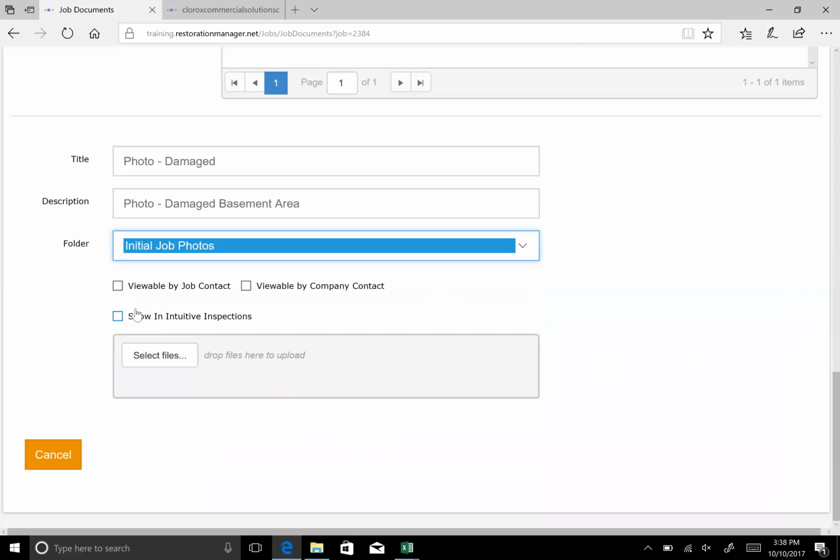Here we have some check boxes. One is to show on Intuitive Inspections. One is to show on the Viewable by Job Contact Portal, and another one by the Company Contact Portal. If you're not for sure about portals or the Intuitive Inspections, if you're using those as a company, please see your administrator. They'll be able to answer your question on that. If not, please see your trainer.